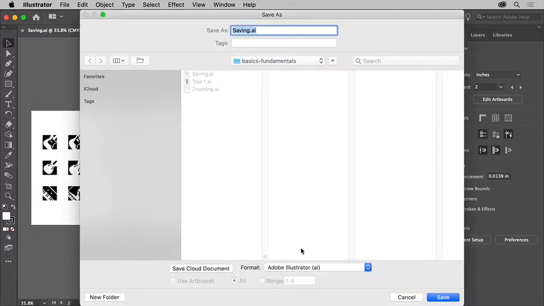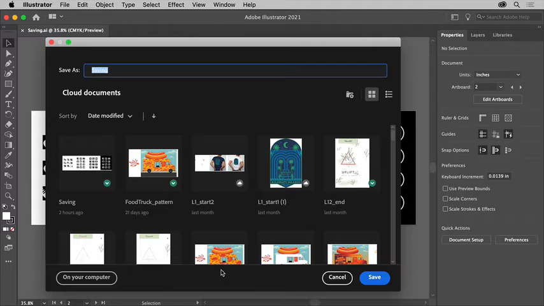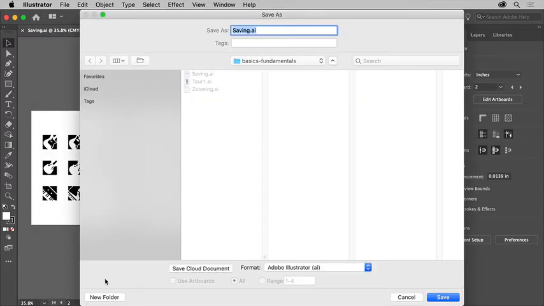On the Save As dialog box that opens, you can switch to saving as a cloud document by clicking the Save Cloud Document button here. This opens the dialog box for saving to the Adobe Cloud. If you want to save it locally, you can click On your computer, and you'll return to the Save As dialog box. Now, to save on your computer, you can choose a different location to save the file if you like. I'll keep it in the same folder.